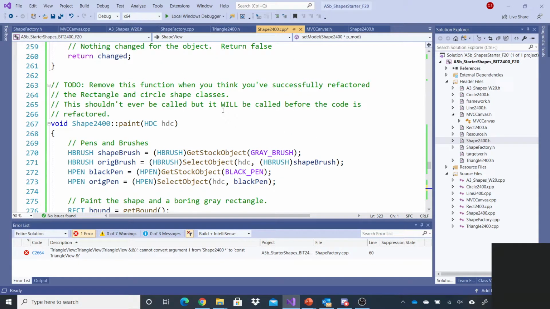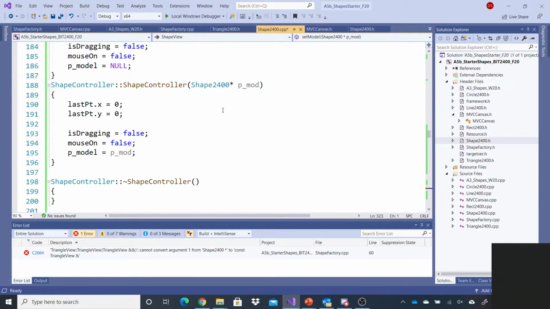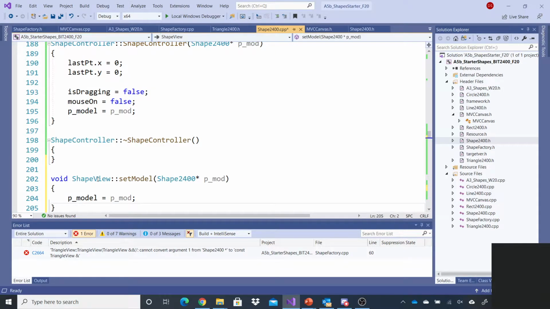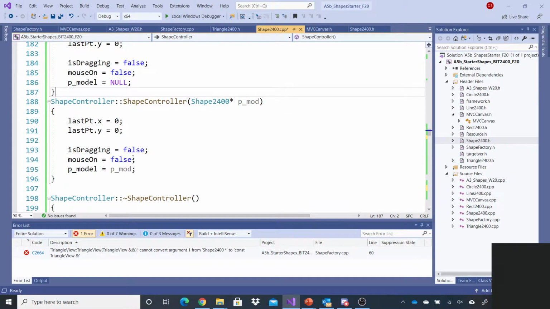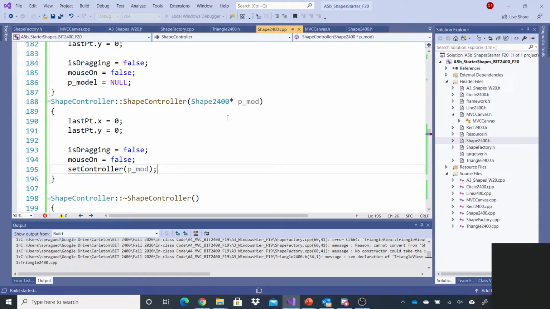So let's just plop this. So that's the view. Here's my controller classes, or here are my controller functions. Okay, and I could say set controller here. This way, as long as I'm just passing in a controller, I really don't need to do anything special.